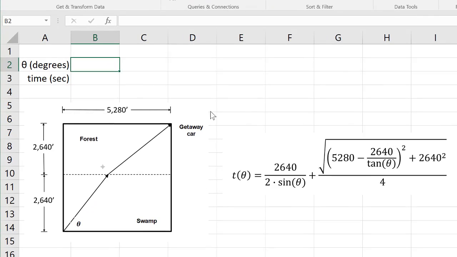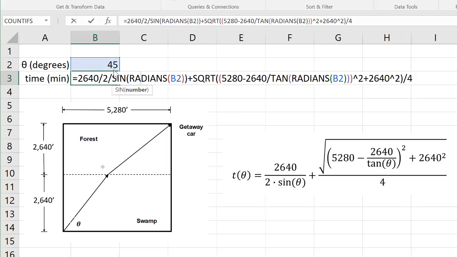So I've set up my spreadsheet here. Solver needs an initial guess, so I'm just going to choose something between 30 and 90 degrees, a nice round number of 45. And now I can use this equation here to calculate the time in seconds that it's going to take to get to the getaway car. So I've got my guess of 45 degrees.